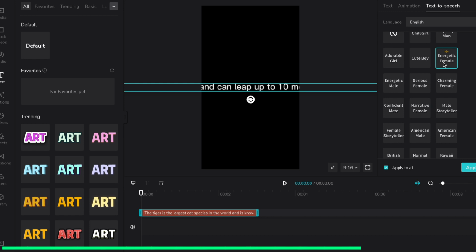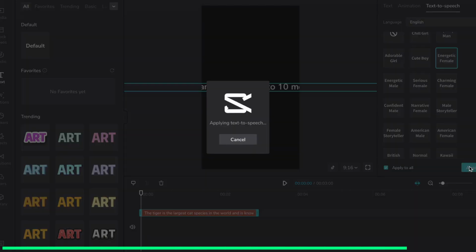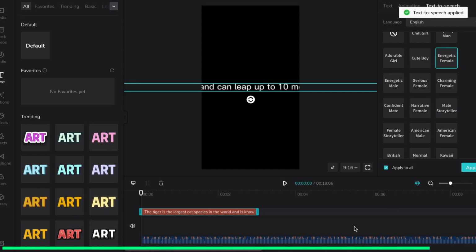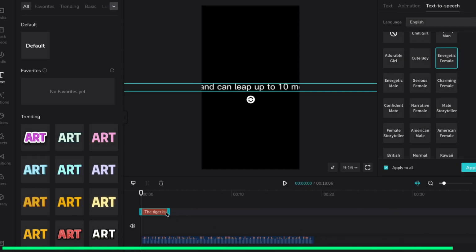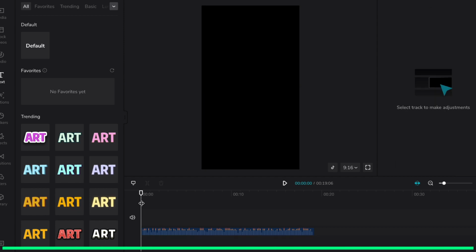I will choose the voice of energetic female. Now hit apply to generate the voice. As you can see, the voice has been added to our timeline. You can now go ahead and delete the text from the timeline.